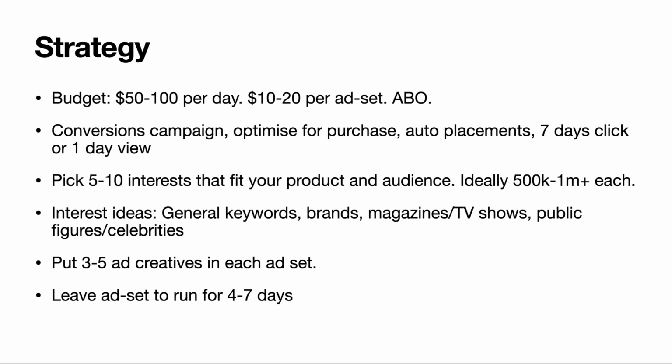After that, you want to pick 5 to 10 interests that fit your product and audience, ideally in the sizes of 500,000 to 1 million each. Generally, larger audiences are better. They tend to be cheaper and they're much more scalable. So if you can, try and get a larger audience than a smaller one.